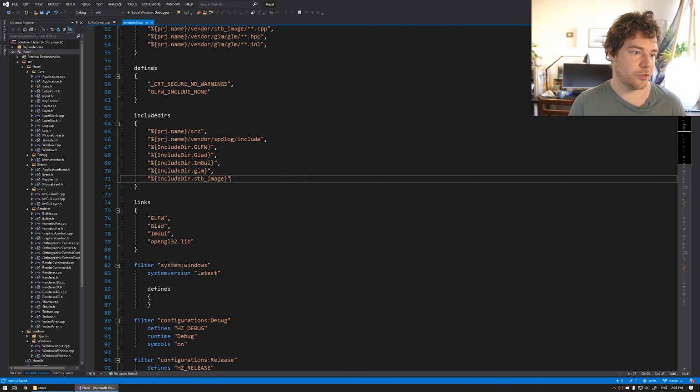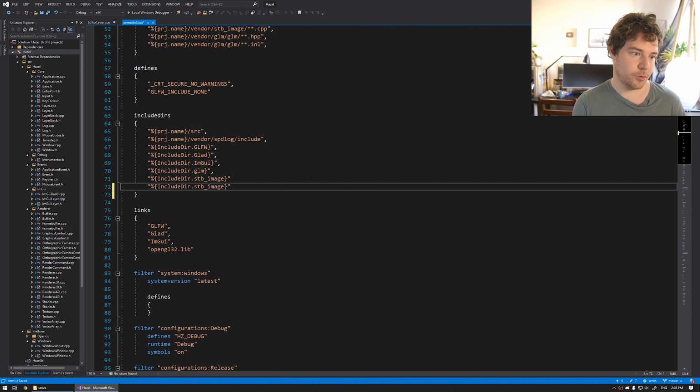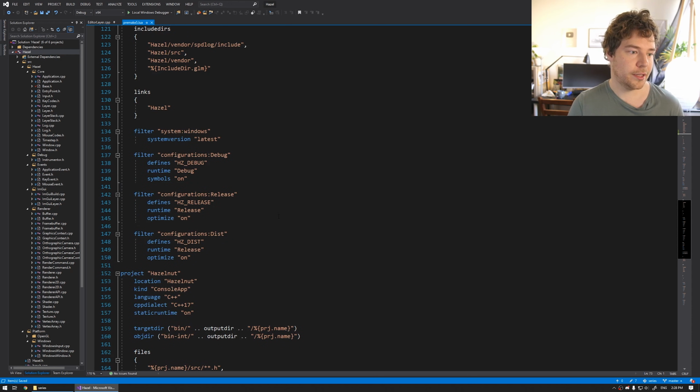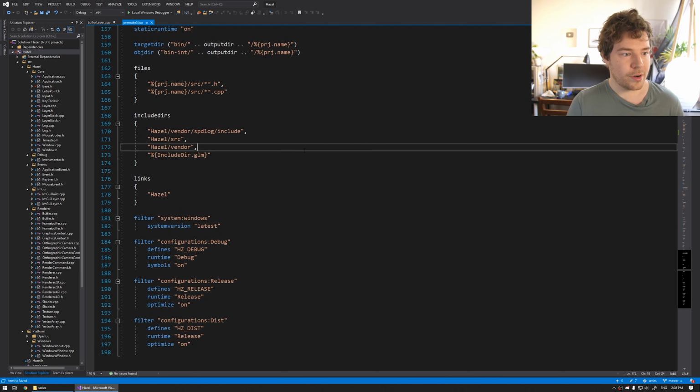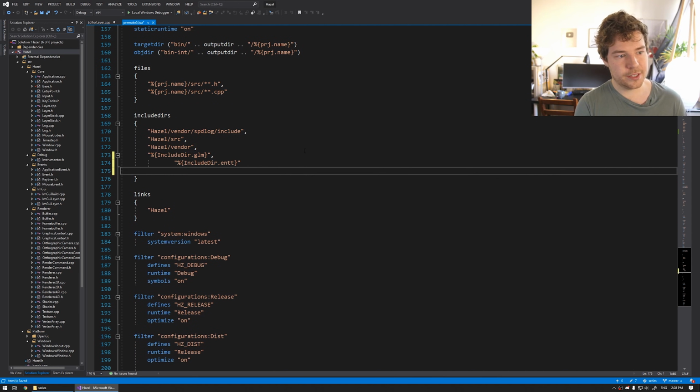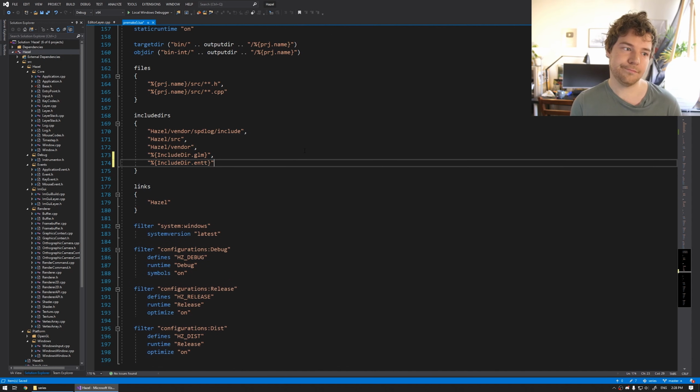And then in the include directories, we're going to have to do two things. We're actually going to have to include it in the engine like this, right? But we're also going to have to include it in the sandbox and in Hazelnut as well. The reason is, it's kind of like for the same reason as GLM maybe.